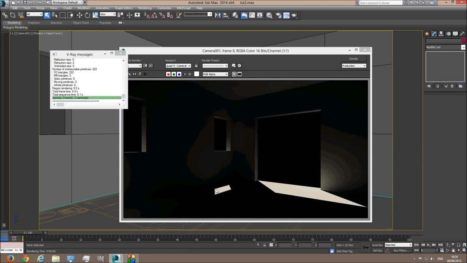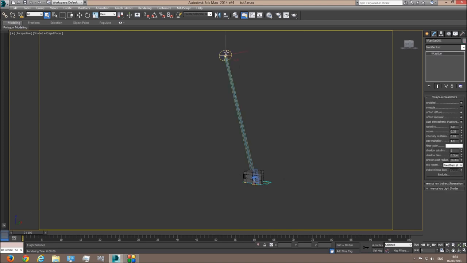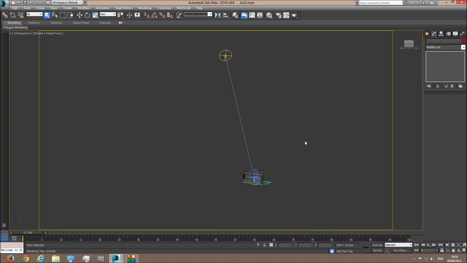from the sun is these sharp rays of light that shine through the doors that represent the direct sunlight in a day scene. Maybe we'll crank this up a little bit more. 0.007. Now the next thing I want to add is the sky.